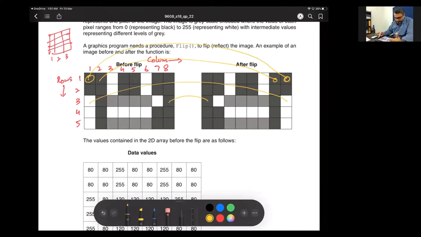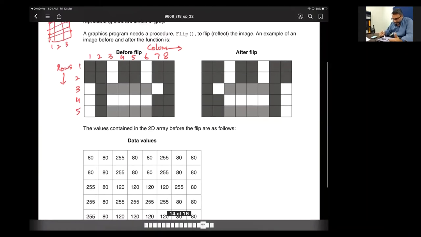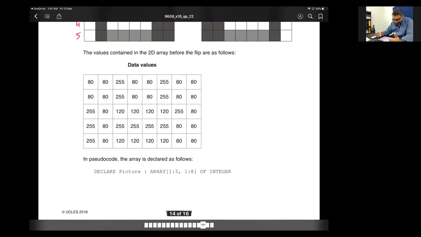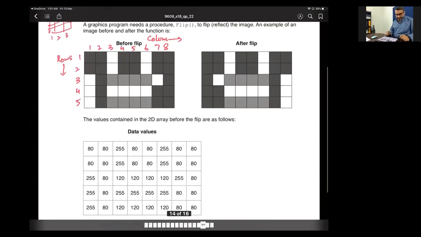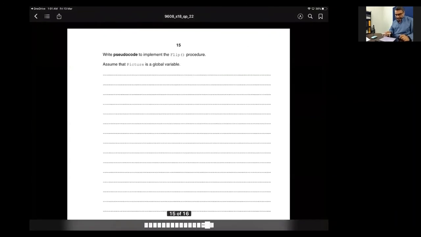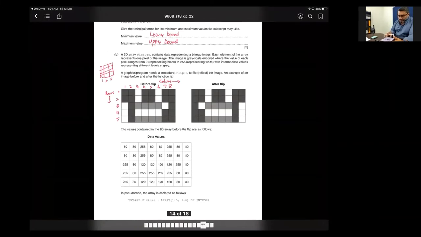So you can imagine what we are going to do. There is a procedure flip to flip or reflect the image. An example of the image before and after the function is this. All right. In pseudocode, the array is declared as follows: declare picture 1:5, 1:8. So we can see that this is the number of rows, 1 to 5, and this is the number of columns, 1 to 8. Now, it says write pseudocode to implement the flip procedure, assuming that picture is a global variable. Assuming picture is a global variable means that this array is available to this procedure without any hurdle.